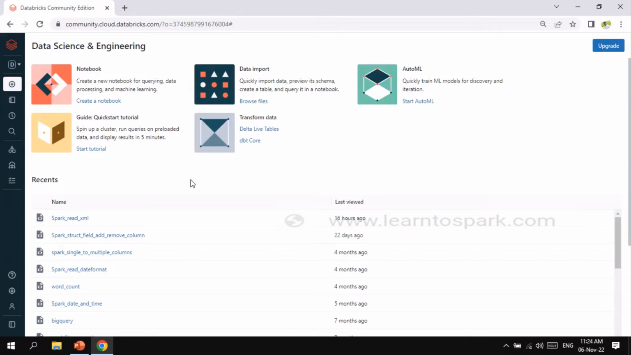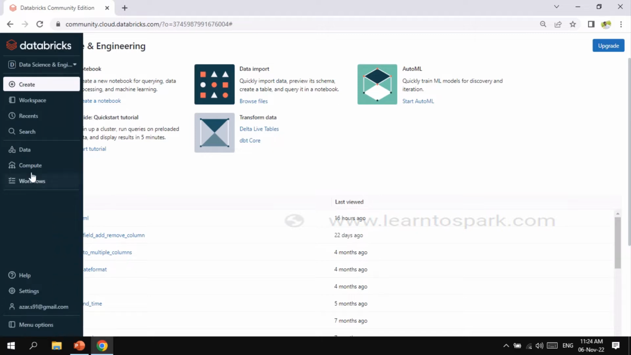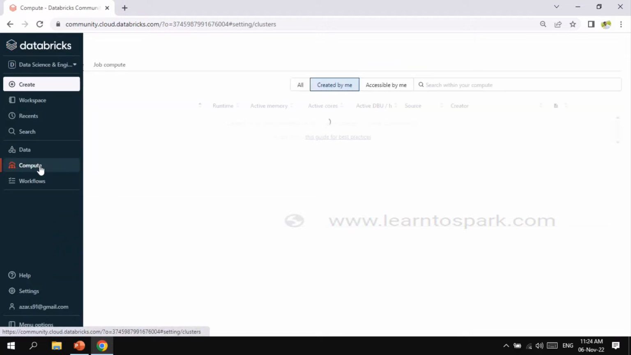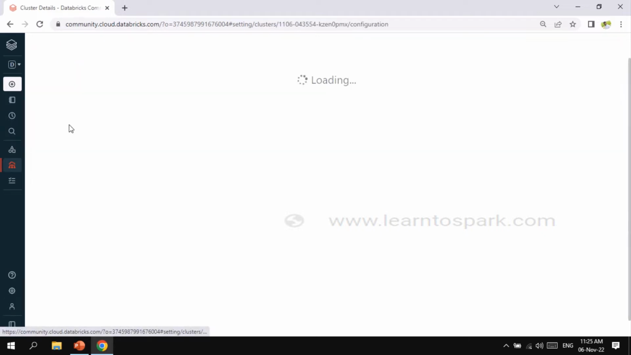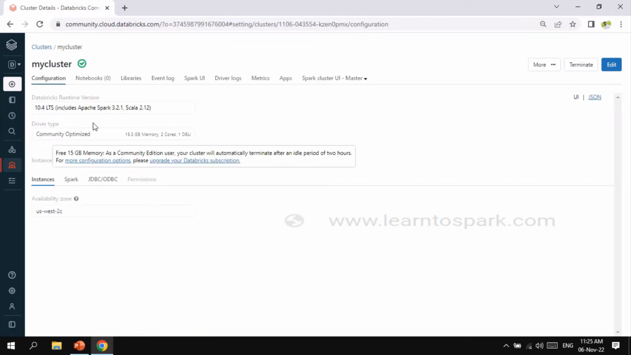So I am in my Databricks Community Edition account, and I have already started the cluster. Here, under compute, you can see I have created a cluster and it is running as well. There are many tabs like configuration, notebook, libraries, event log, Spark UI, and one among them is apps. This is what we are going to see today.